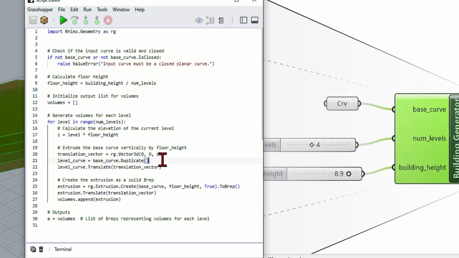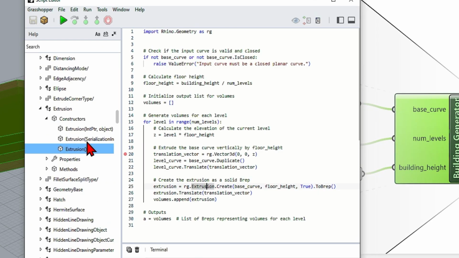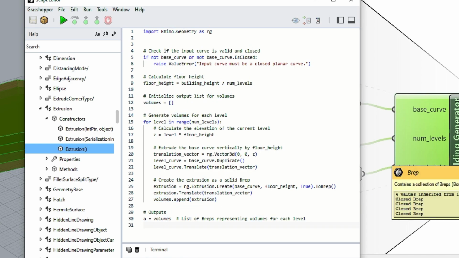And then using the extrusion function, it creates the floor levels as BREPs. You can find this function in the RhinoCommon documentation in Rhino geometry under extrusion. This list of BREPs is then added to the volumes list and output to BREP.